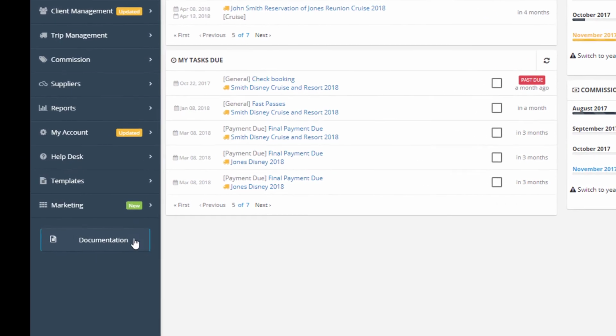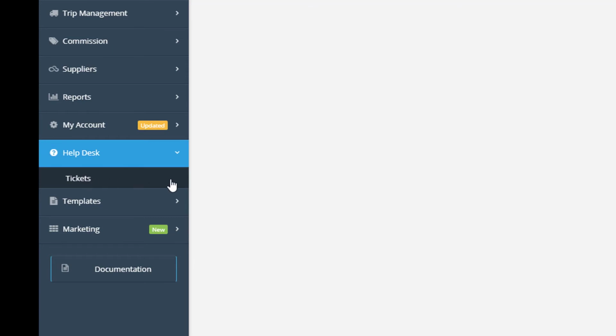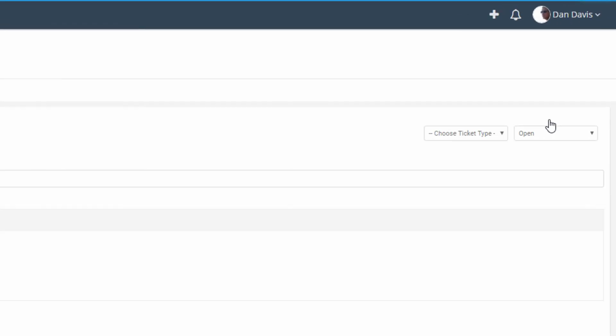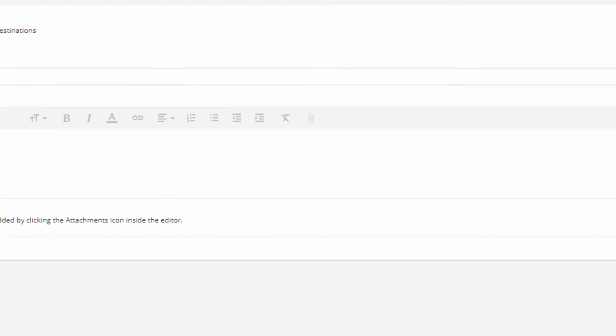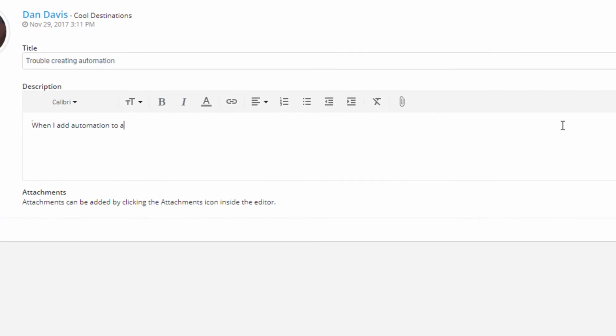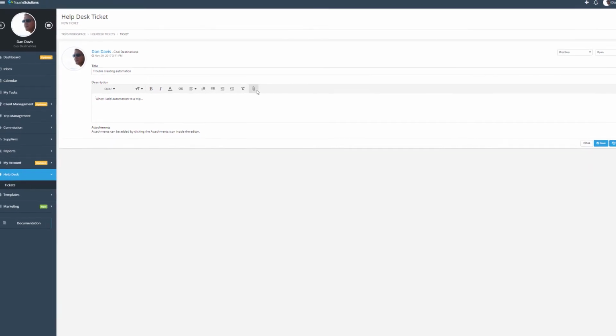Last, we'll look at the help desk system in tests. If you're having any trouble or questions, click on Help Desk, then Tickets, then in the upper right corner, click Create Ticket. You can choose a type of ticket, enter a description, and then enter the details for the type of problem you're having. You can also add attachments and formatting. When you're finished, click Save.